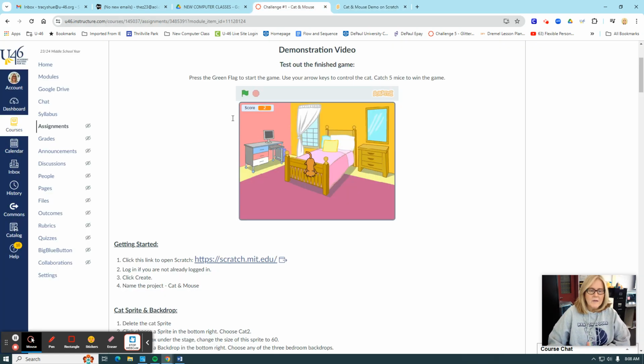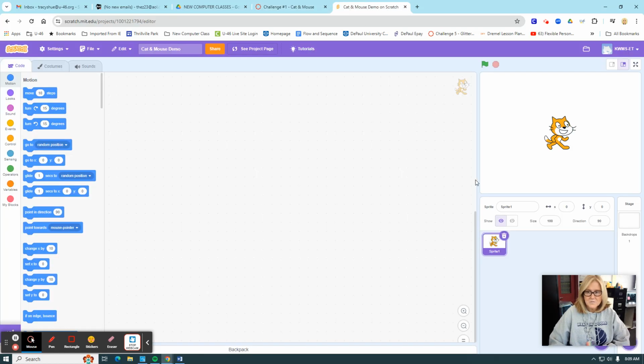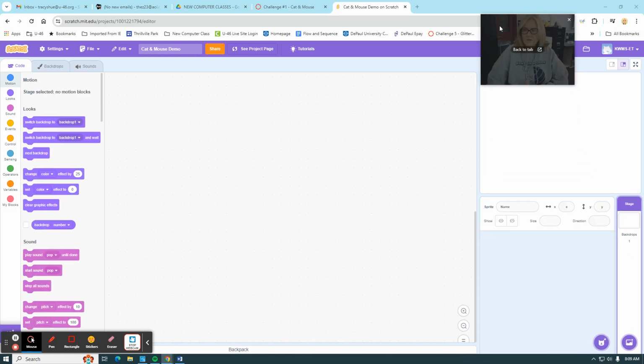Okay, so going back to the instructions, we're going to delete the cat sprite. We're going to choose the Cat 2 sprite, make the size 60%, and then we're going to choose a bedroom backdrop. Okay, so let's go back to our game. Underneath your stage, let's click the little garbage can here to get rid of this cat sprite. So that's deleted. I'm going to move my video here.